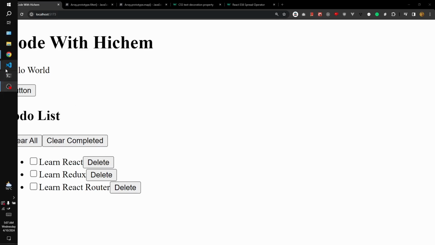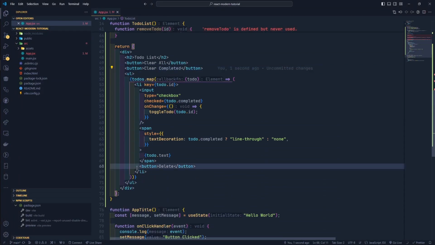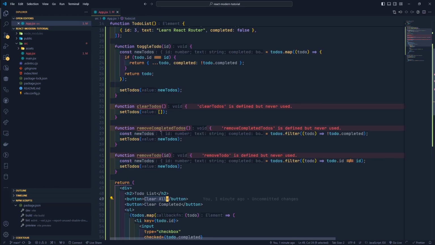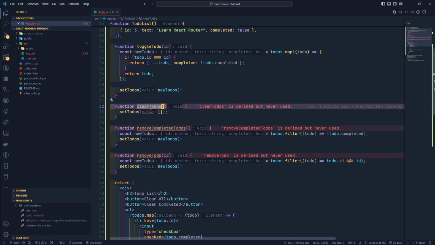Now I'm going to go back to the code and I'm going to show you how I built this. So as you can see, these are the buttons that I've added. Right now they don't do anything. So our first function is going to be called clearTodos, and all it does is pretty much reset all of the to-dos. As you can think of it simply, all it does is set the to-dos to an empty array. So it's a very simple function. It has one line and it does one thing.